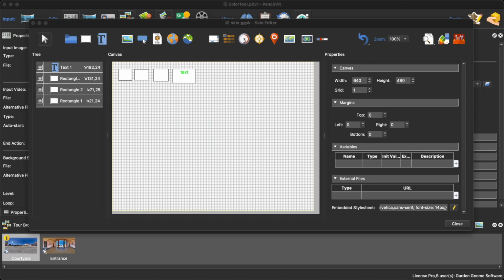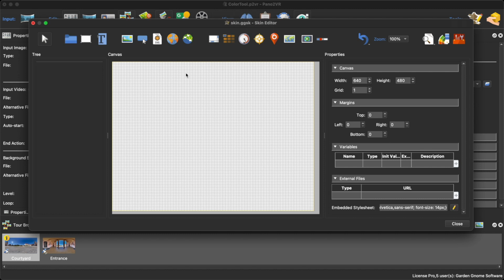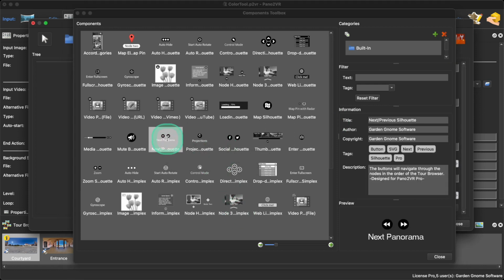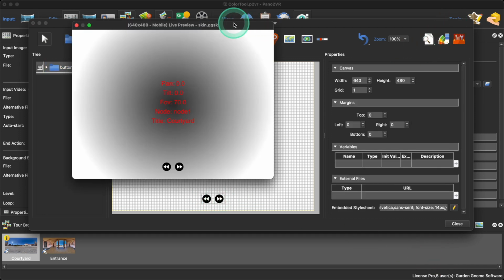So we now know we can colorize different things, and we can colorize SVGs. All right. What I want to show you is a nice little trick. Sometimes it's said that Panel 2VR only ships with 2 sets of buttons, the silhouette and the simplex. But if you use the color tool, you can completely transform the look of, say, the simplex or the silhouettes. As an example, I'm going to open up the components toolbox, grab the next and previous buttons and add those to the skin. Now these are our silhouette buttons, and here they are.